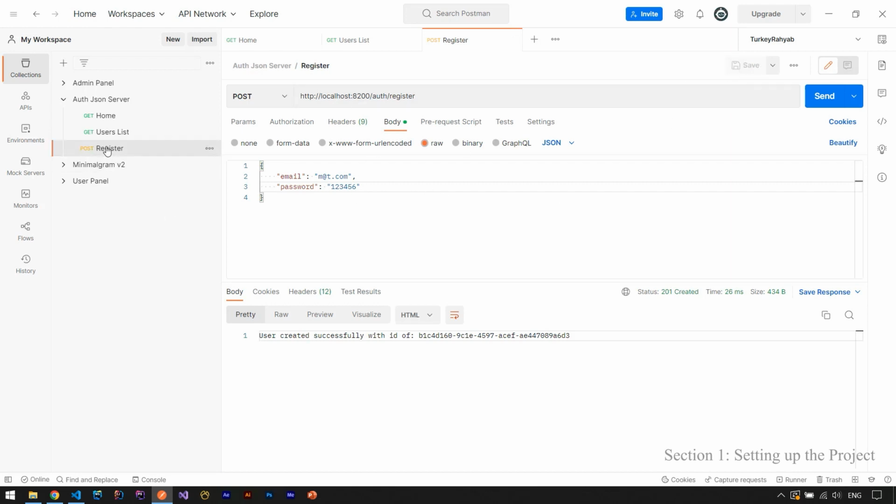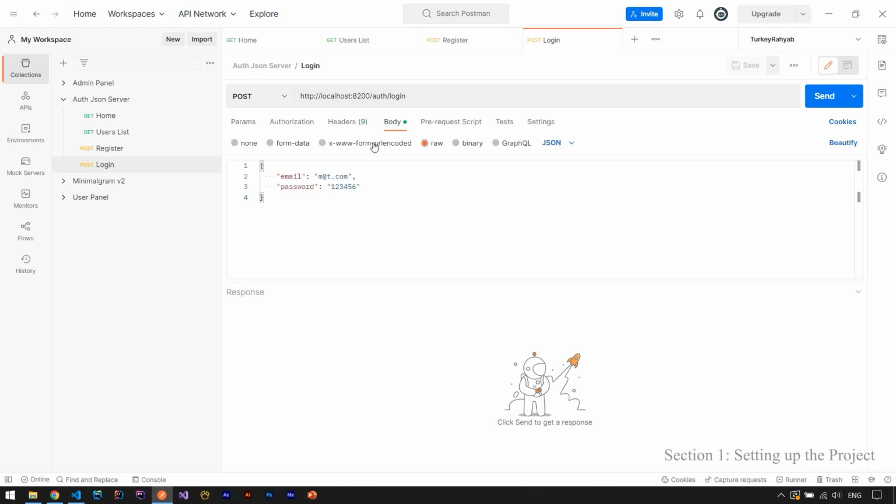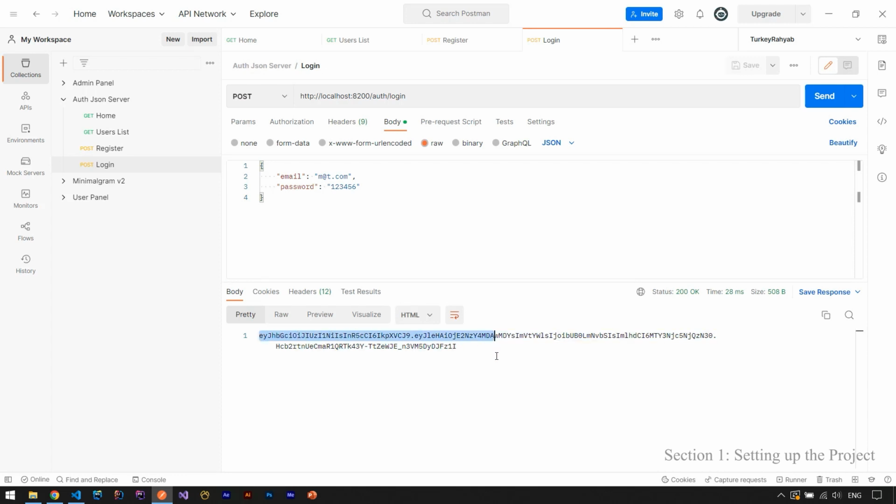Save this. Okay, let's duplicate this register, and this time rename this from register to login, and instead of register we say login and save it. Instead of this, for login we need another body here, and it should be raw JSON, and let's use this email and password again to see the results. Okay, you see that this token is returned for us because this email and password is right. Let's check if the password is wrong. Can we log in? No, we have 401 unauthorized, and that's good. Let's return it back, and this is the token we have.